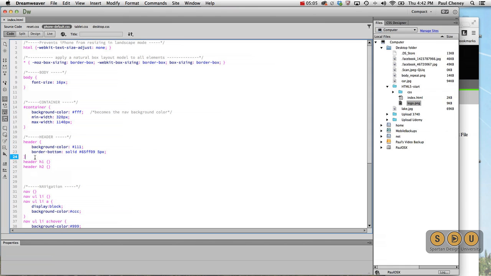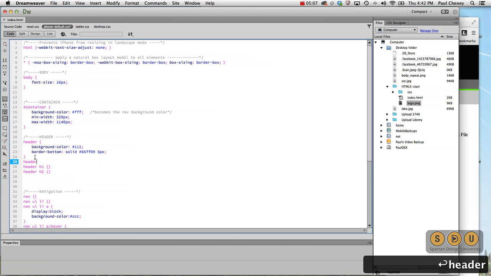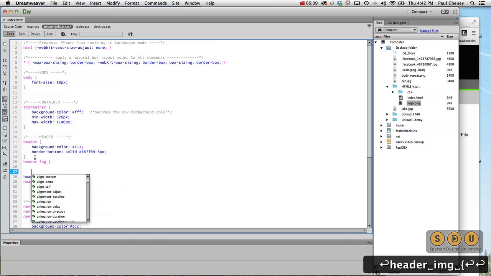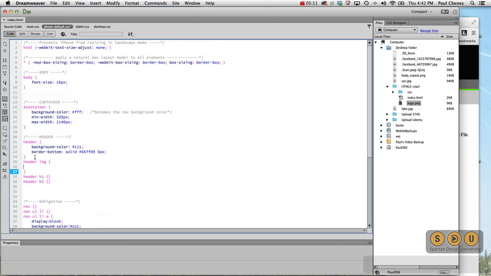So now let's talk to the header image. We're going to do a couple things with it. First of all, float it to the left.